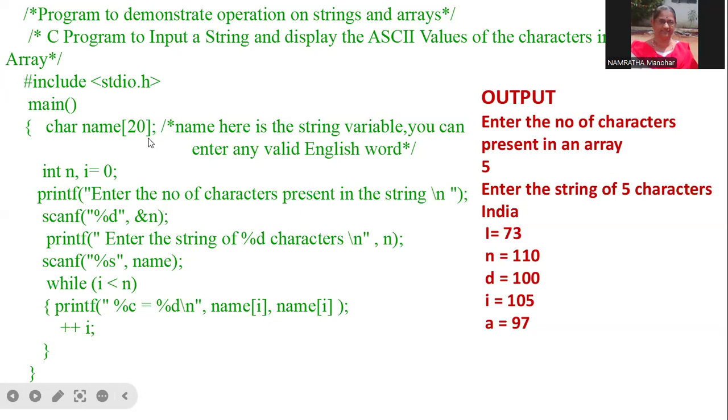Though I have declared 20, I can enter only 19 characters, and it's not compulsory that you enter all 19 characters. You can include any number of characters up to 19, right? So I'm accepting the number of characters in the string that I want to enter. Now, printf: enter the string of %d characters. Now that I know the number of characters, I'm asking you to enter the string. The number of characters is 5, so enter the string of 5 characters. I'm entering India.